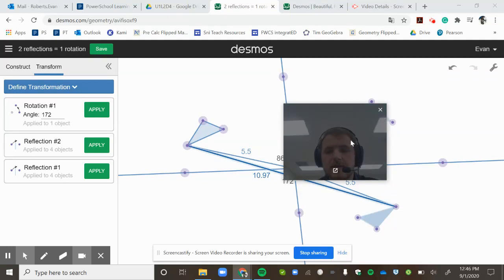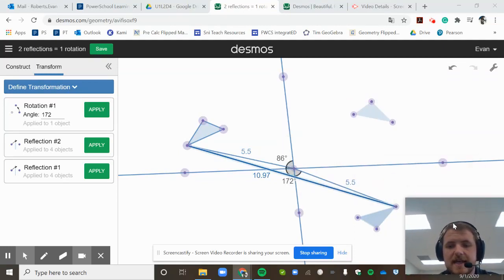Okay, so this is what I want you to submit today. There's a lot going on here, so make sure you're listening. The first thing is that I want to have some kind of shape. It can be a triangle, it can be a polygon, I don't care. It needs to be reflected over lines that are not perpendicular.